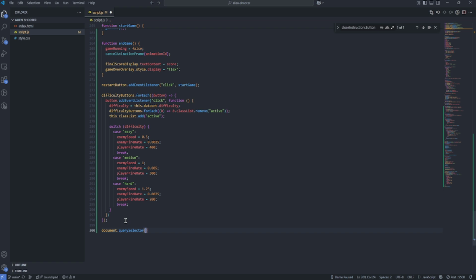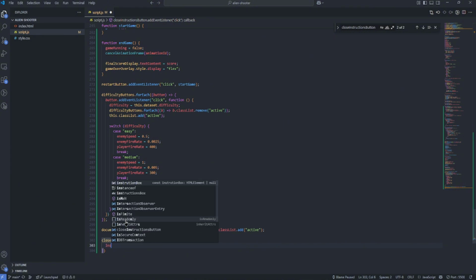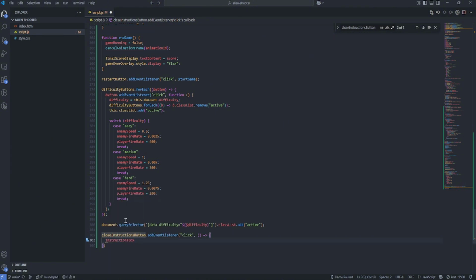Now let's break down the final part of our setup. The first line automatically highlights the selected difficulty button when the page loads. It does this by finding the button that matches the current difficulty, using the data-difficulty attribute, and adding the active class to it. This ensures that the user sees which difficulty is selected right from the start. Next, we handle the instructions close button. When the player clicks the close instructions button, the game hides the instructions box. And if the game isn't already running, it immediately starts the game. This provides a smooth transition from reading the instructions to jumping straight into gameplay.